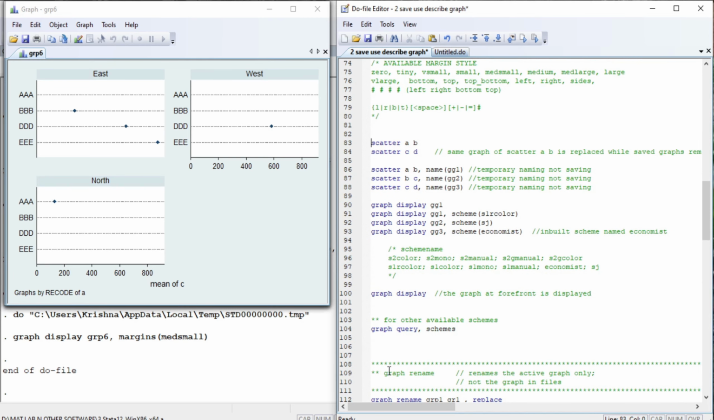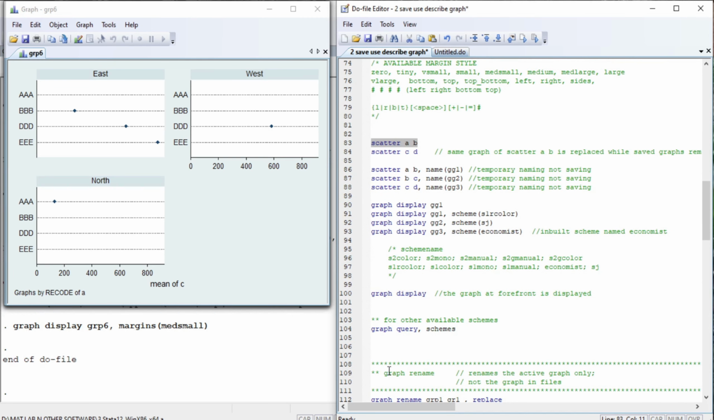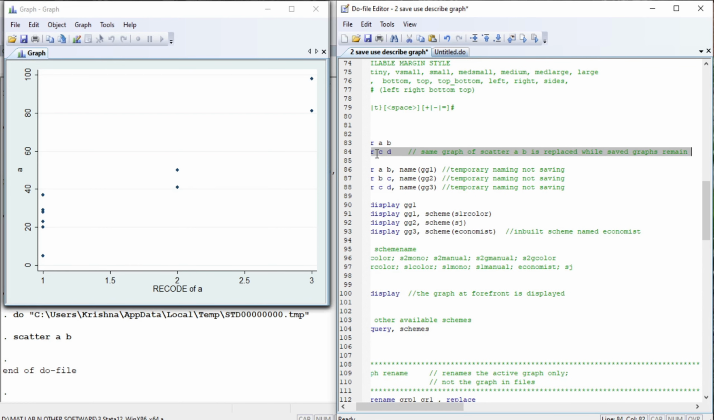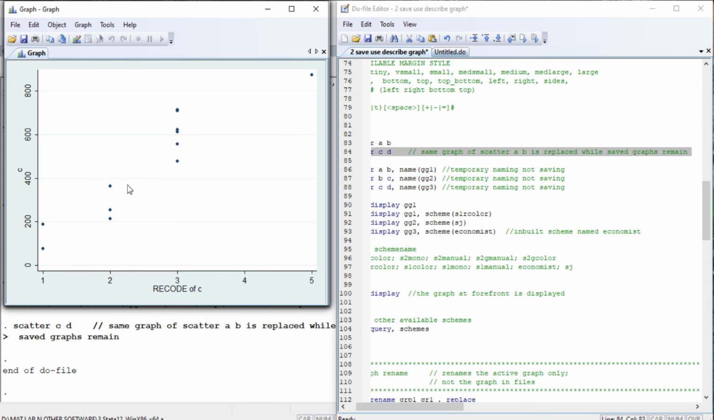Now let's go to scatter AB. If you write scatter AB, you'll get a graph. You see, by default the name of this graph is graph. Now if you use another option called scatter CD, the same graph will be replaced by this. So this is CD, but still you have graph. So these are temporarily available.